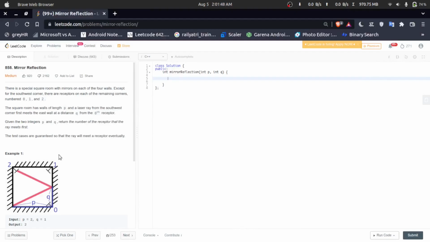Hi everyone, my name is Kaushik and today I'm trying to solve the August LeetCode challenge problem. The problem is Mirror Reflection.